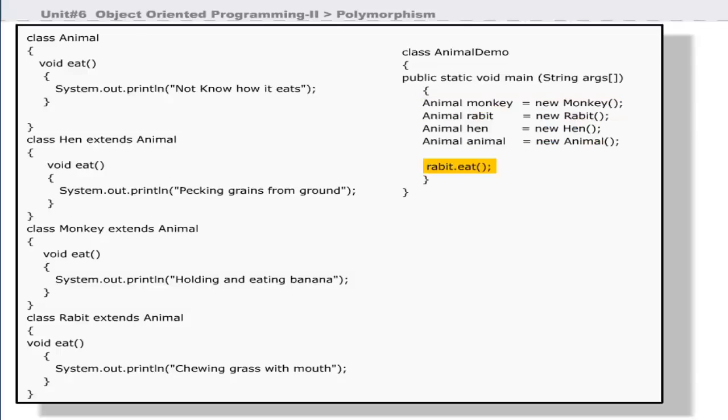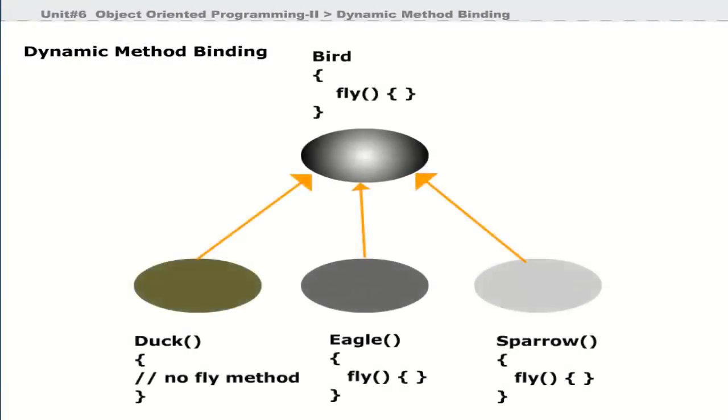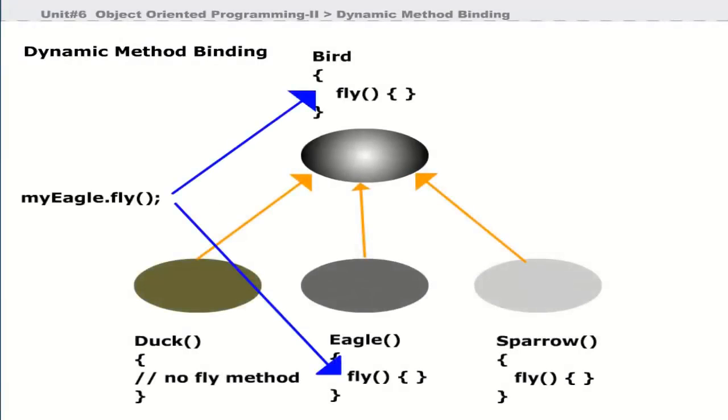When we call rabbit.eat method, it decides at runtime to call the method of rabbit class. JVM checks the reference of the object that is assigned to animal reference variable rabbit. This notation denotes that every object of subclass is also an object of its superclass. Dynamic method binding allows an object to decide at runtime what method to call in the class hierarchy. This concept is helpful when you are using inherited classes. For more details, see polymorphism in this unit.